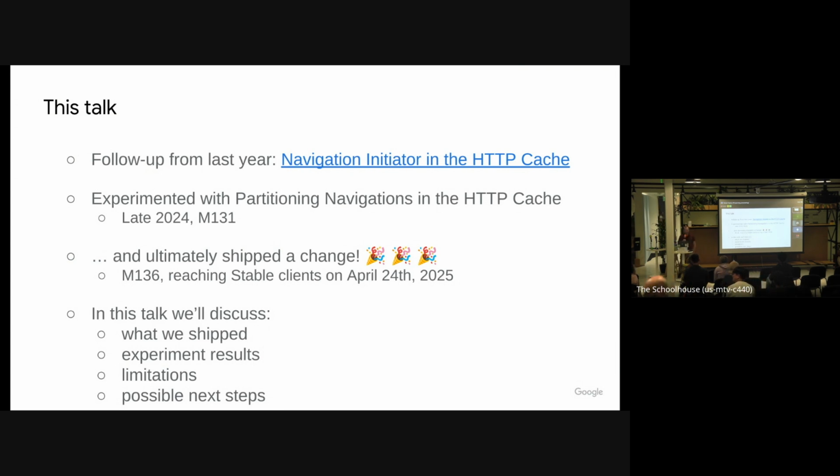But the TLDR up front is that we experimented with changes to the HTTP cache key for navigations. This was late last year, and we ultimately shipped a change, which we'll be rolling out in M136 at the end of this month. And in this talk, we'll talk about what we shipped, some of the experiment results, some of the limitations, and possible next steps.